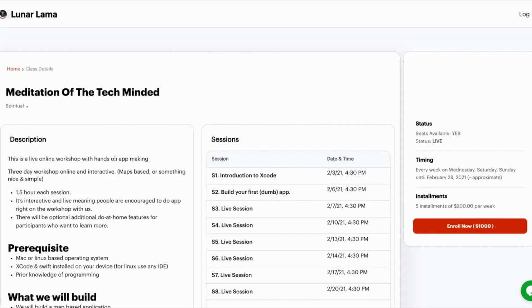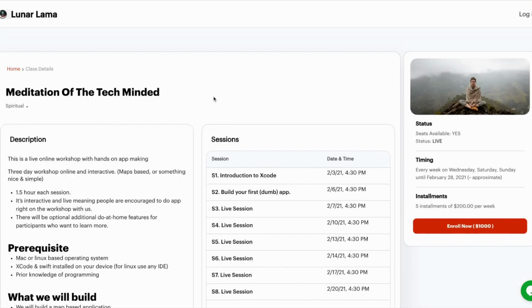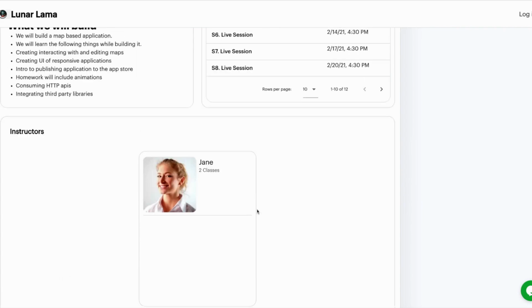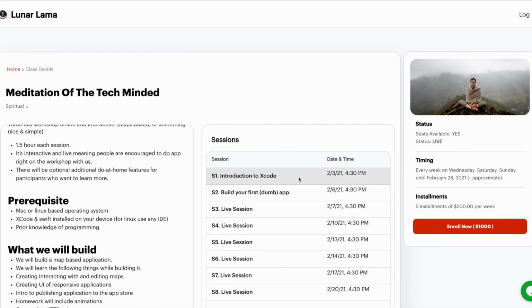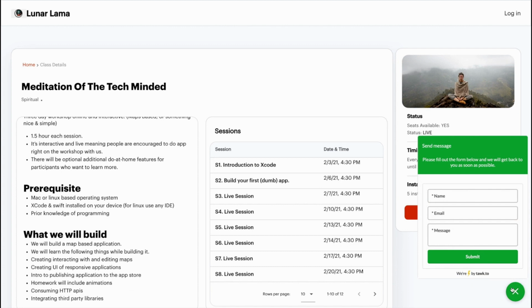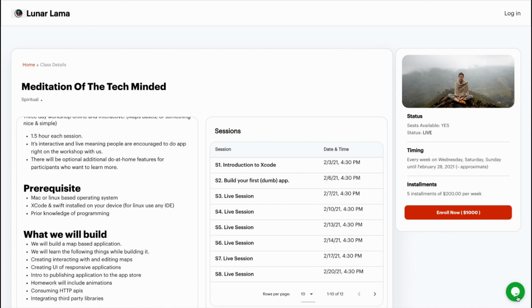So if I come here as a student who is not enrolled, I'll see an overview of the class. All right, this is the description, this is the teacher, these are all the sessions, timings, installments, etc. Notice how everywhere on the website there's this little chatty guy. This is the embed script that we added earlier. So people can send us messages via the custom HTML embeds.